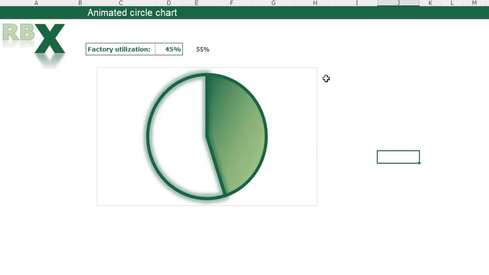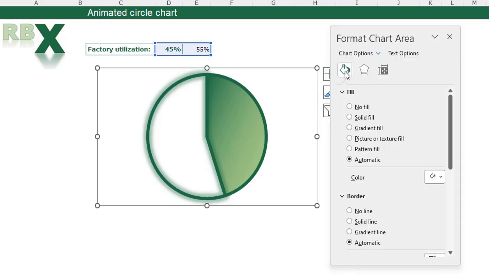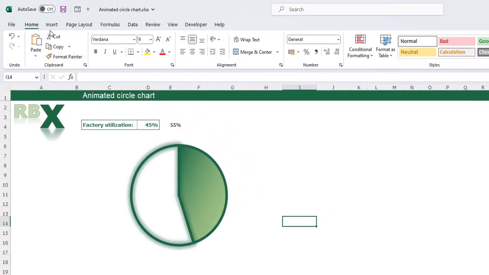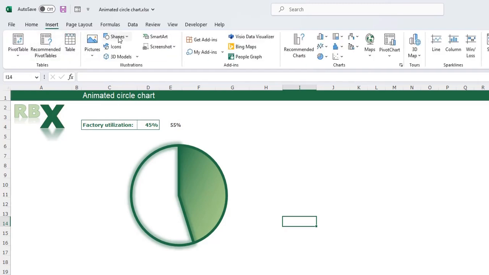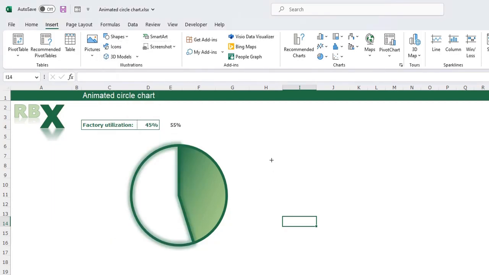I'm going to remove the outer line of my chart, so select your chart, press Ctrl 1, go to the fill and line and say no line in the border menu. Close this one. Now we need to add the data label in the middle with a picture and a percentage. And for that we are going to your insert tab on the ribbon. I'm going to insert a shape. I'm going to insert this shape.